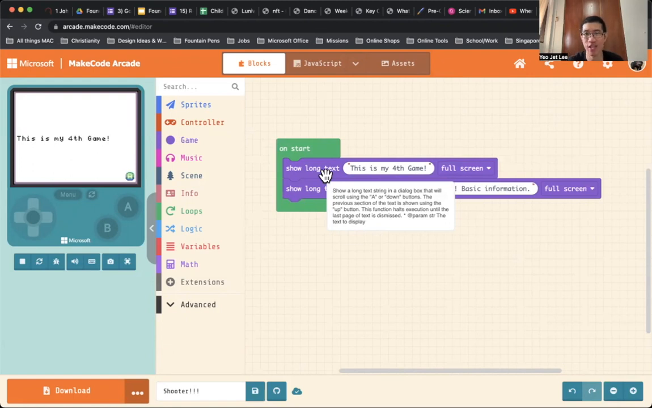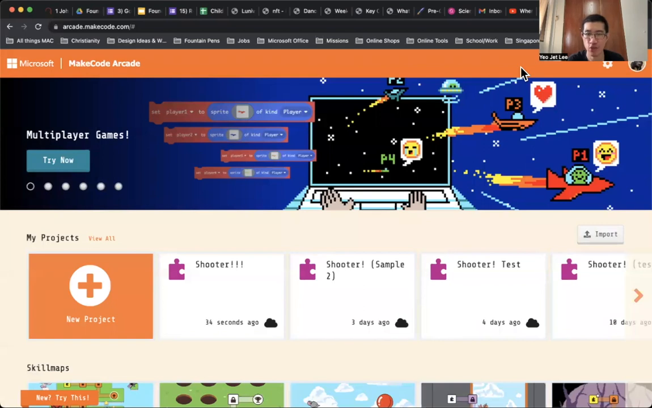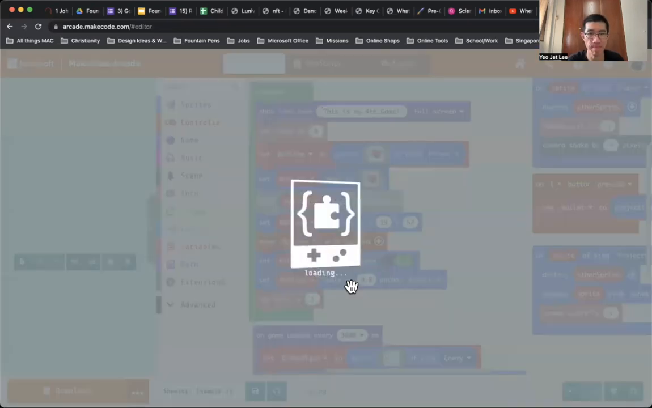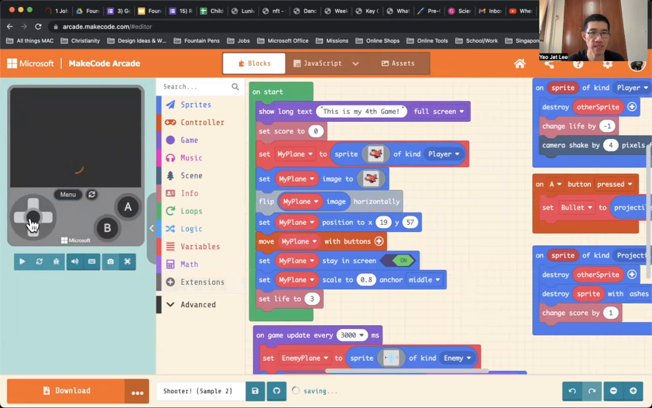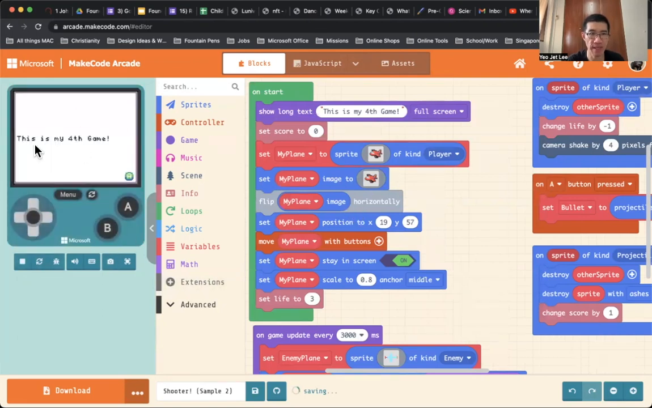So how do we go back? You can click on home. The top right is a home button. I will show you the sample of this game. All right, so this is all the code. On the left is a simulator.